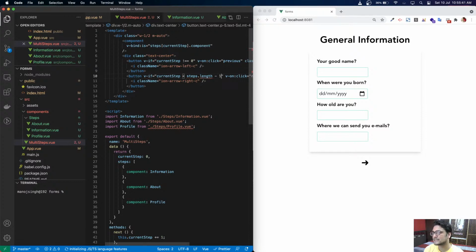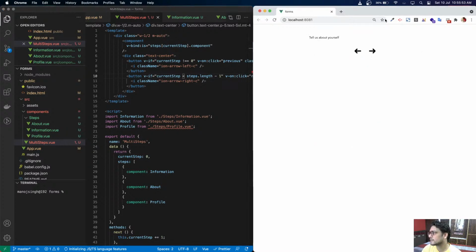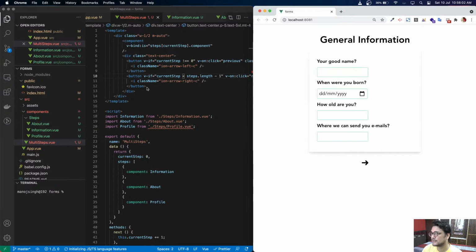Because the index count will start from 0. So 0, 1, 2. At 2 it shouldn't show up. So if step line is 3, 3 minus 1 is 2, it should be smaller than 2 to show the icon. So if I go like this and this, then it shouldn't show up, right? But then I want to show a submit button because I want to submit the information as well, right?